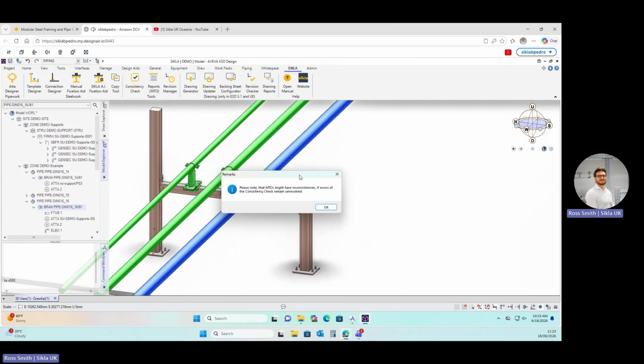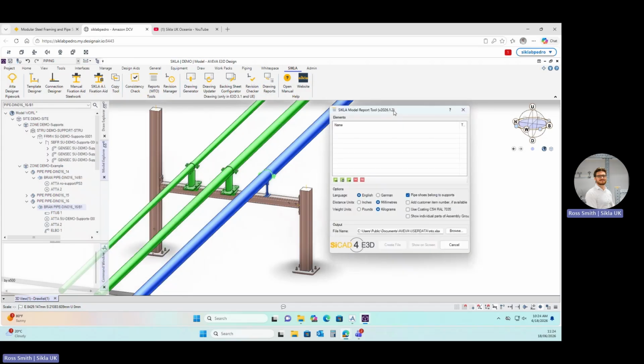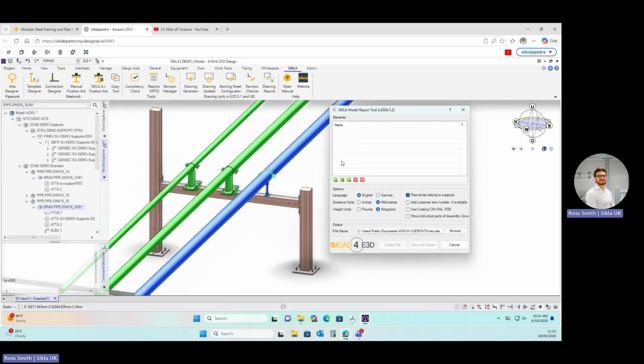What this is saying is, please make sure you have reviewed and resolved the errors or warnings within the consistency check, because of course we don't want to run a bill of materials or extract drawings with errors. So yes, I have done that. And this can easily be locked behind a password if need be. At the moment, I'm in the report tool. I'm not reporting on anything because I don't have anything selected currently as an element.